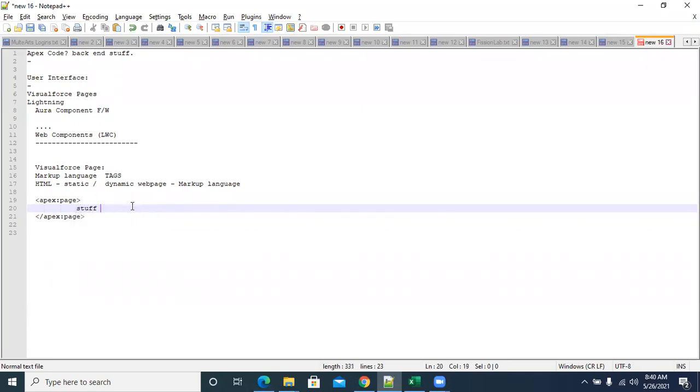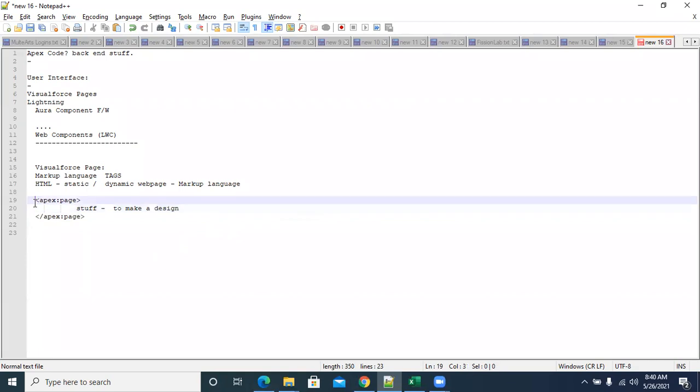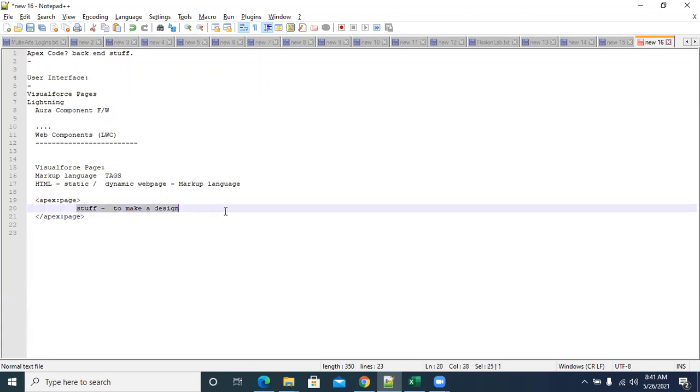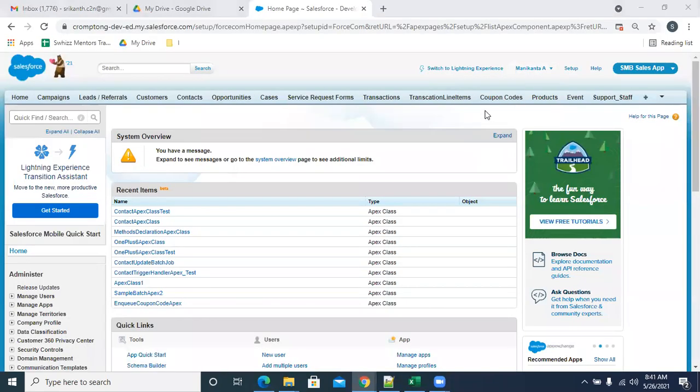We will write the stuff to make a design. You have to remember, in the name Visualforce itself, visual means UI. The opening tag is apex colon page, and the closing tag is apex backslash apex colon page. This is an open tag and this is a close tag. Whatever stuff you write, you can write it here. Let us see how to create a Visualforce page first. As you know, open your developer console.